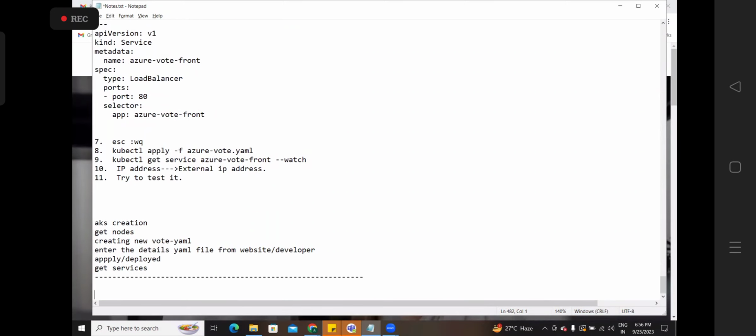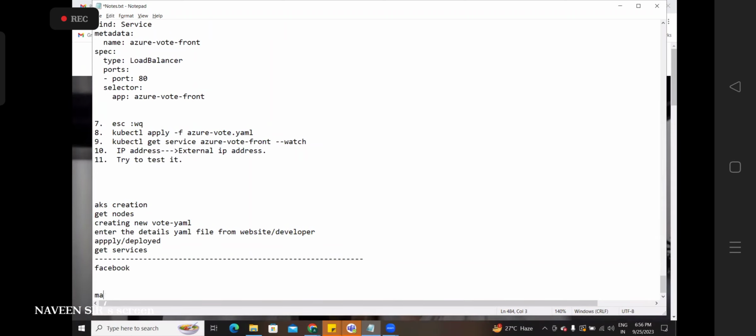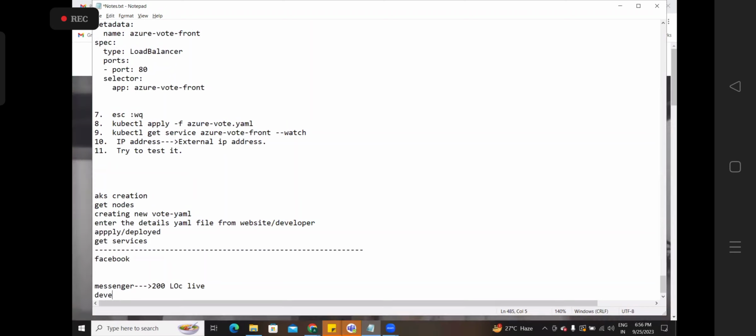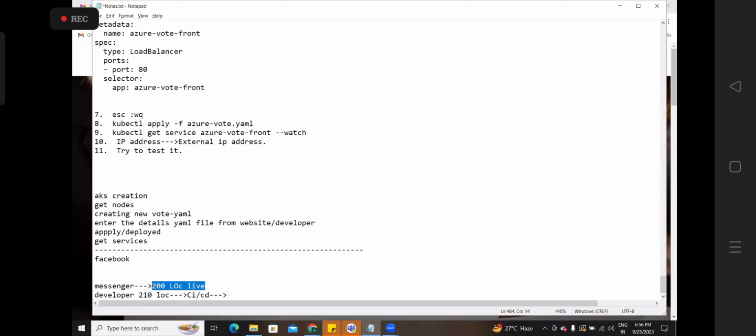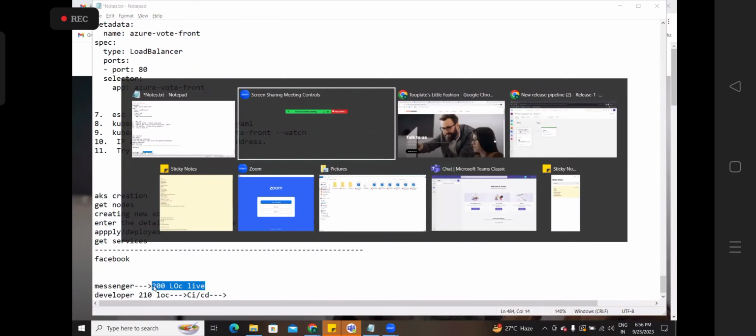Let's understand that. Do you remember that in our demo days, we said that Facebook had some issues with the messenger? We gave the example: we have 200 lines of code live, but it's not working. So the developer makes some changes, making it 210 lines of code. What we'll do is make use of CI/CD. That means Azure DevOps will run CI/CD, so this 210 lines of code will go live. Did you observe that? Yes. So now I'll show you the two differences. That is the main logic for the day.